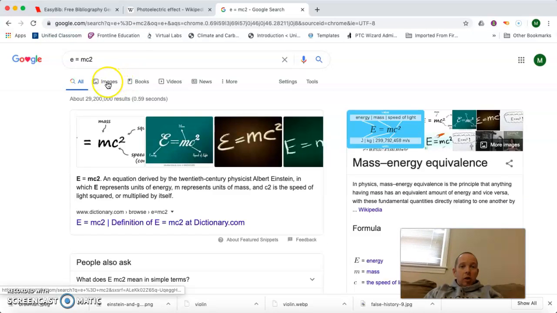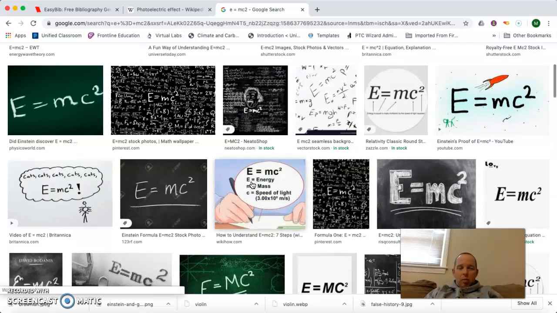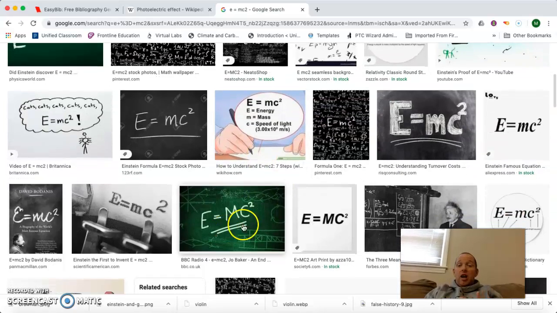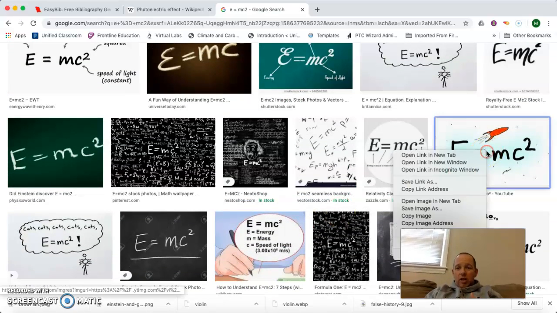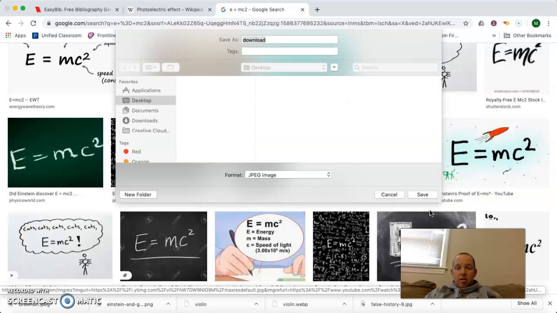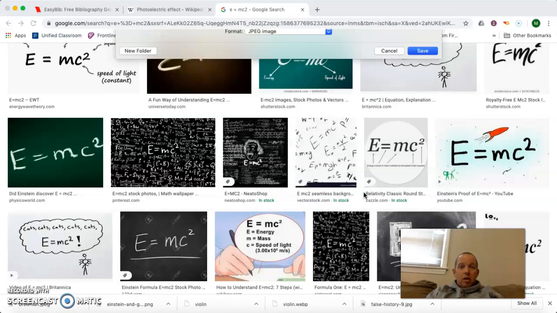And so I'm going to go to the Images tab here, and I'm going to find something that strikes my fancy that represents E equals mc squared. This is really just to serve as a background while I talk about it. I like this little rocket here, so I'm going to download that, save image as. I'm going to save it to my desktop and give it a name that I'll recognize.